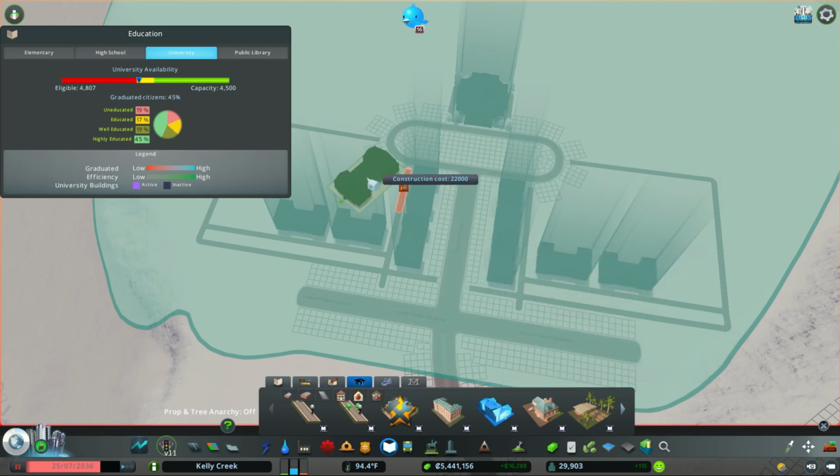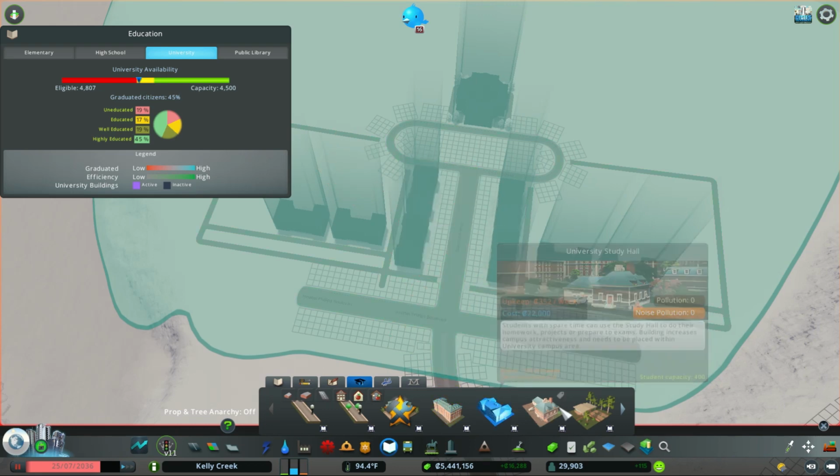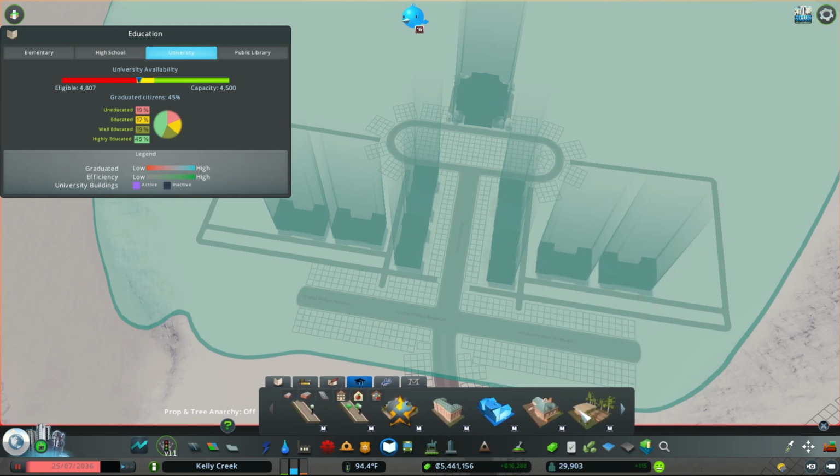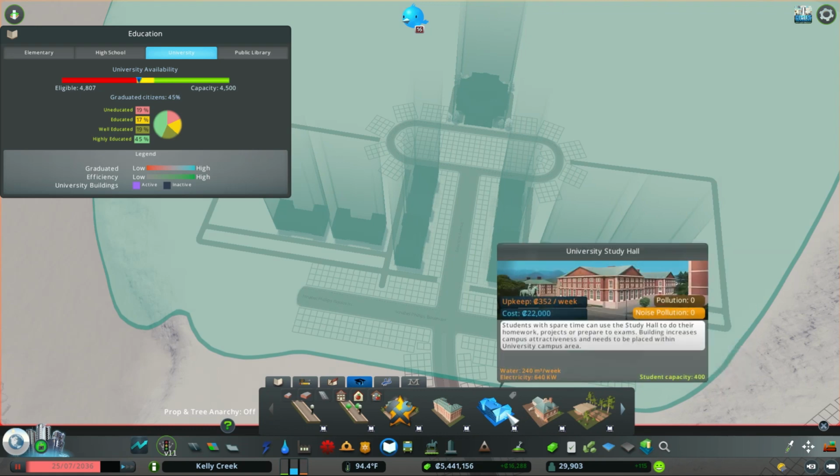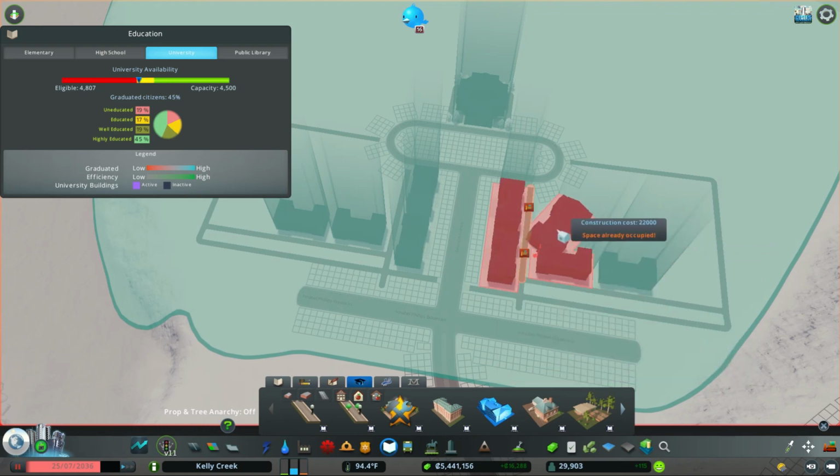So the next thing we're going to do is add a study hall. As you can tell, we do have a lot of buildings right now, but I am going to add a study hall, one to each side. Again, keeping that symmetry, making sure everything is looking the same.